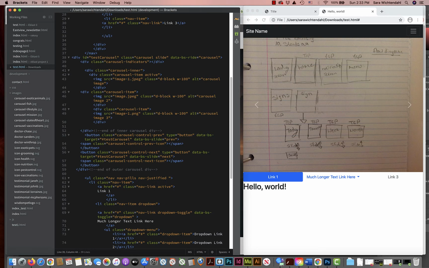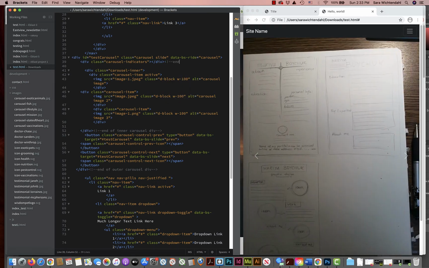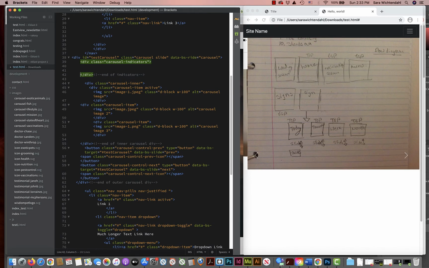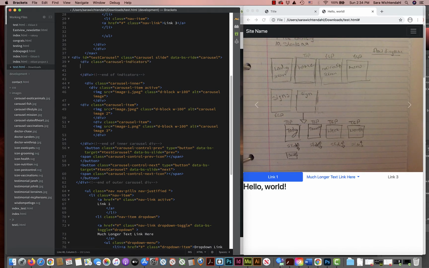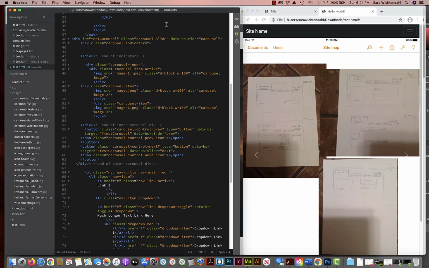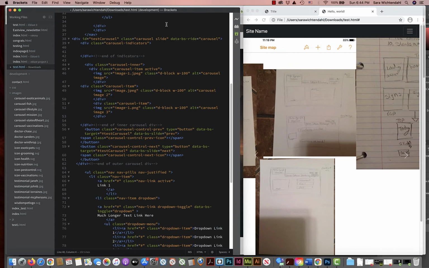And you may want to mark that again for yourself. So end of indicators. You can get a lot of divs in Bootstrap. I'm going to open that up and I will place my indicators in here. Within this div of carousel, with the class of carousel indicators, I'm going to go ahead and create a button.